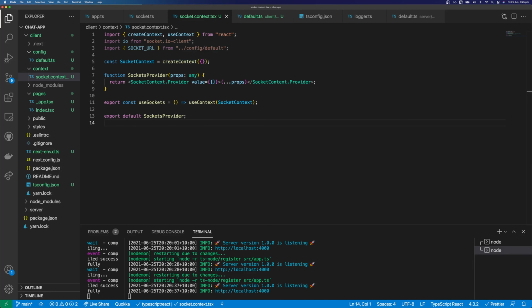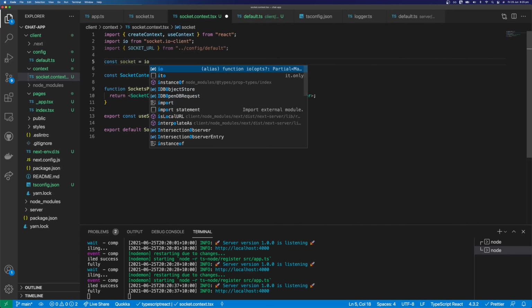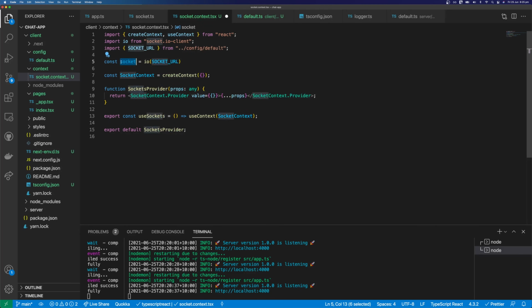So the last thing in here to do for now is to set up our socket. So we can say const socket equals IO. And then IO is going to take our socket URL. And we want to initialize our socket context with our socket property. And value is just going to take our socket as well.